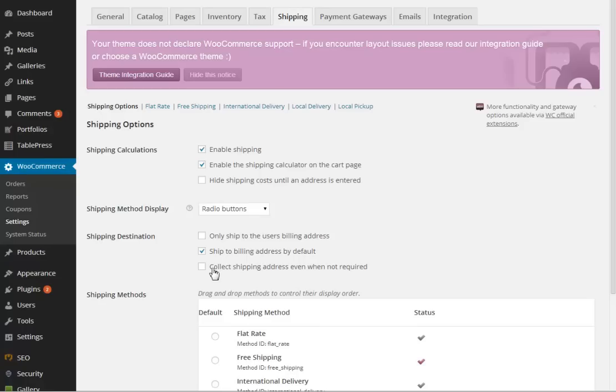Now, you can collect the shipping address even when not required. Right now we're just going to leave it default billing address, but then if they wanted to enter a different address for shipping, the customer would be able to do that on their end.